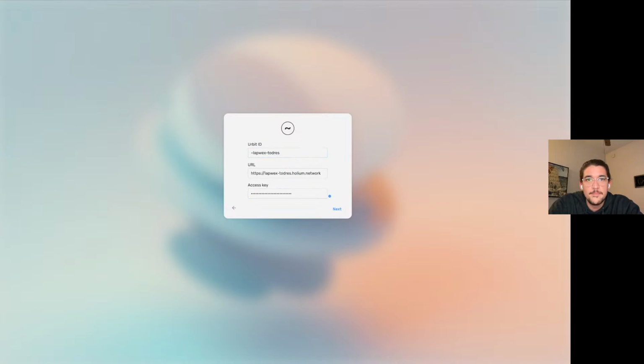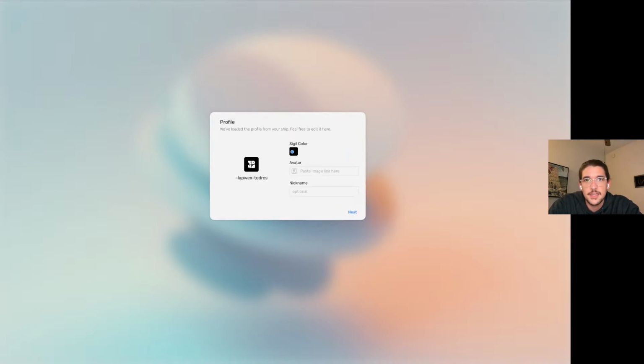This is pretty standard if you are engaging with Urbit. You've probably done this before. So we'll just go through this process real quick and see. So yeah, let me lapwix. I'll change my color maybe. So next. Okay. Set up our password.